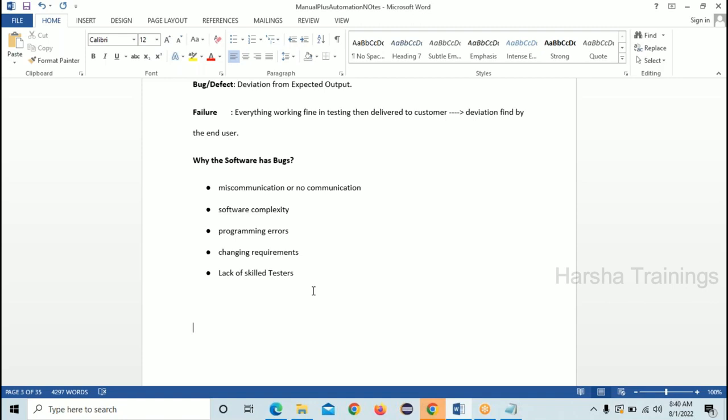Lack of skilled testers. Lack of skilled testers is this: now there is more importance for manual testers compared with automation testers. Everyone is thinking that automation testers have more salary, but in my view, manual testers have more salary in the current industry. But there are some conditions also. In manual testing, there is importance in a few companies. In automation testing, there is more importance in a few companies.